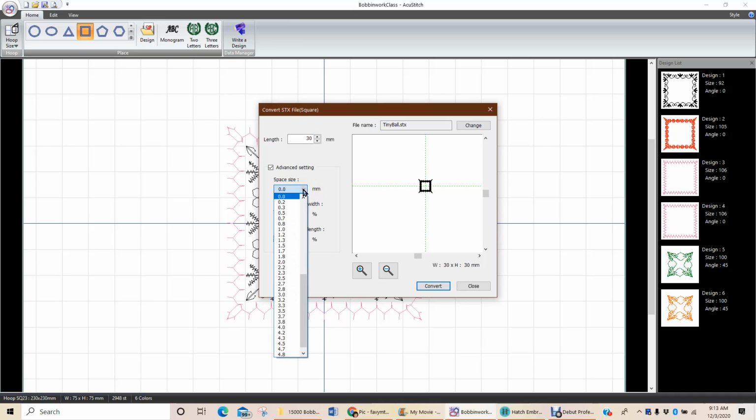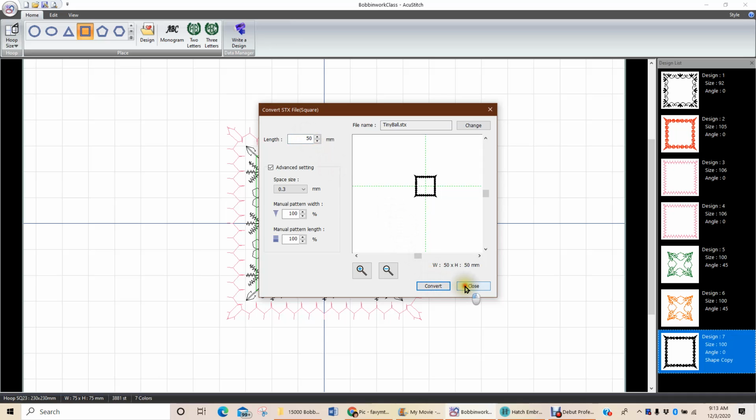So what I did with mine is I clicked on this little arrow and changed that stitch spacing to about 0.3. I think I also adjusted the pattern width and length a little bit. I think I made it a little bigger. I can't remember right now because it's already been a couple of days since I did this, but I did change that spacing size. Then, of course, I decided what size I wanted my square to be in overall length. Let's just say I'm going to raise this up to 50 millimeters. I'm going to convert this and close the screen.